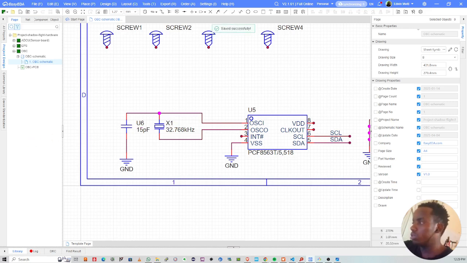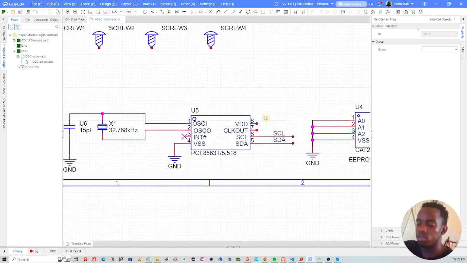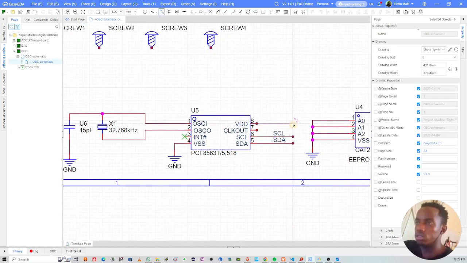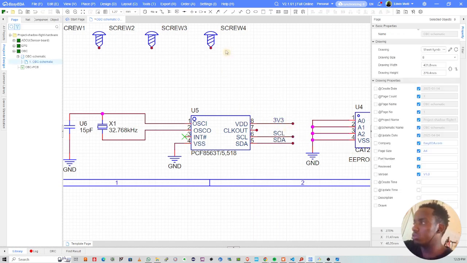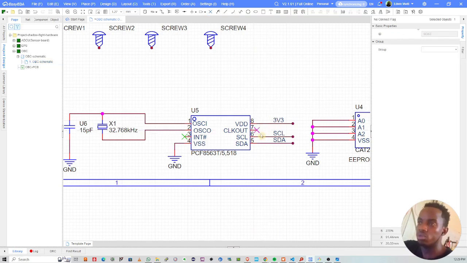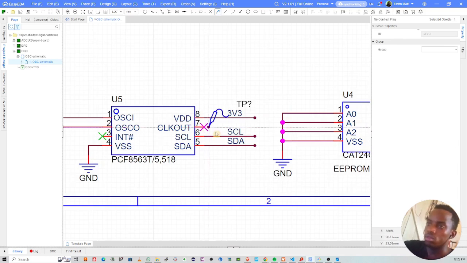We have interrupt pin here. Let's not connect this. And then we have VDD. So this is RTC net label. Replace 3v3. Clock out, we don't need this clock out. But you can test this with a scope. So what I'll do, I'll place a test point right here, just to confirm.